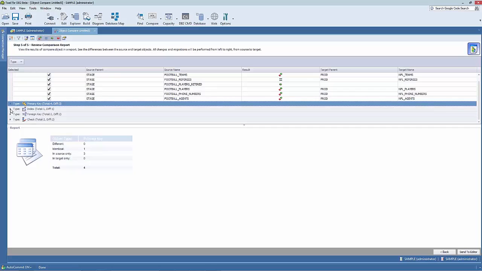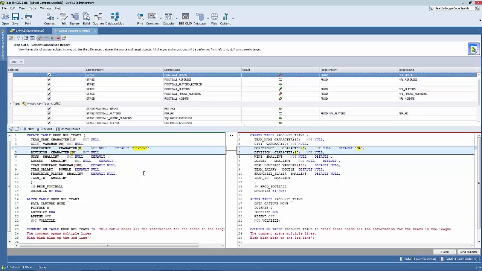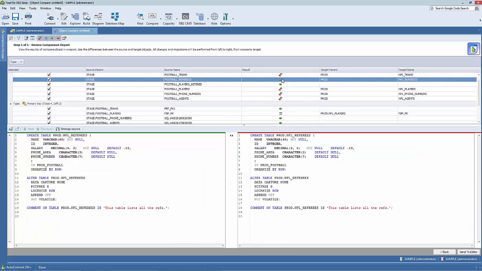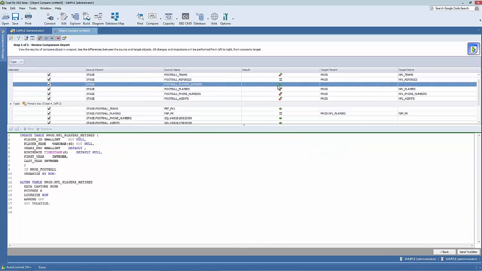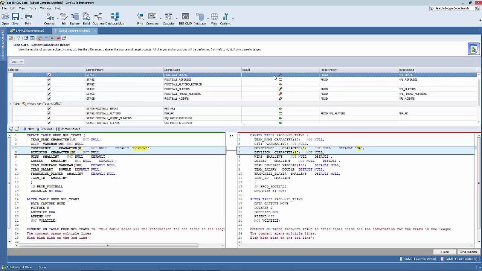You can see all the objects are listed on the top here. If you select an object in the grid, the bottom display will show you the detailed differences of those objects. In the result column, the icons represent different states. This one represents that there are changes. An equal sign means that the tables are equal on both the source and target. And a green arrow pointing to the right means it's a source-only type of object. If you select an object that's different, again, you can see the differences that are highlighted below.